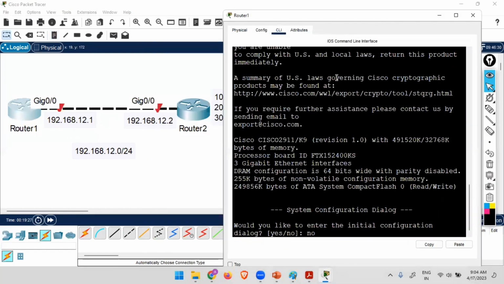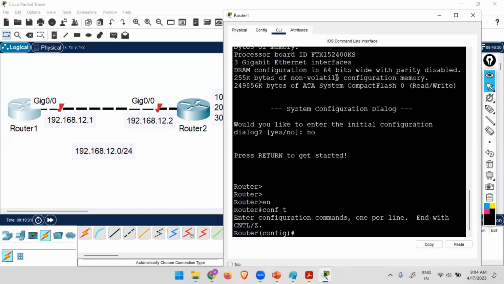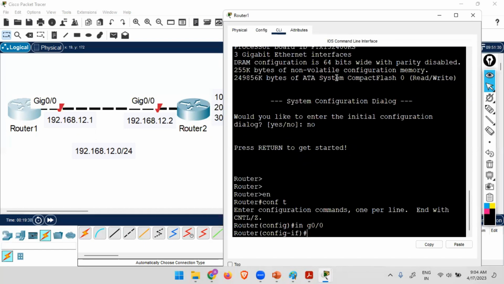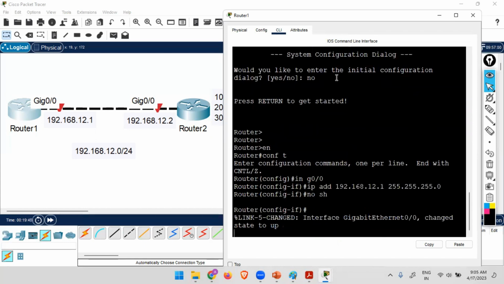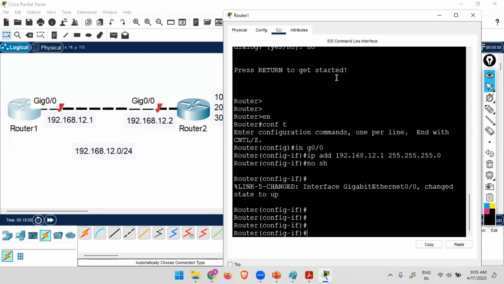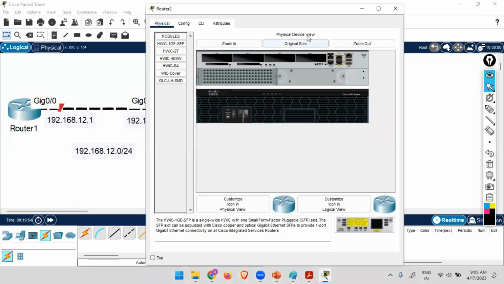First of all, we'll assign the IP addresses. Go to the interface. Which interface? G0/0. What will be the IP address? 12.1, with the subnet mask. Then no shutdown, because this is a physical interface. Done. Okay, go to router 2.